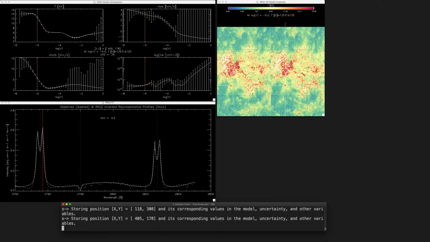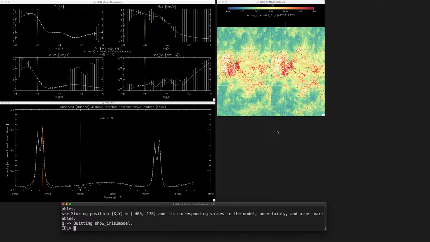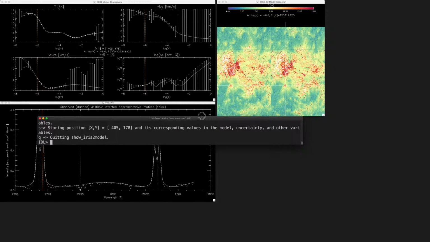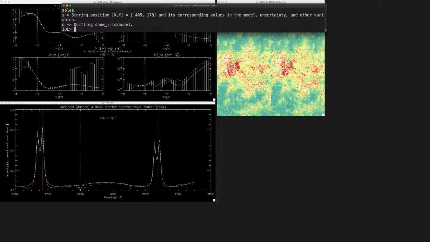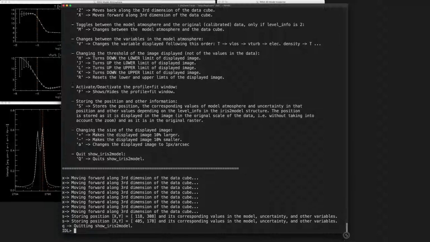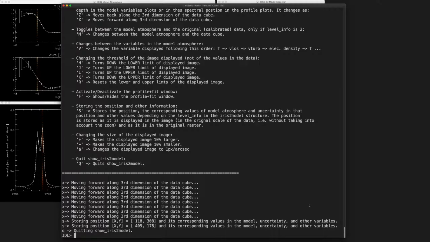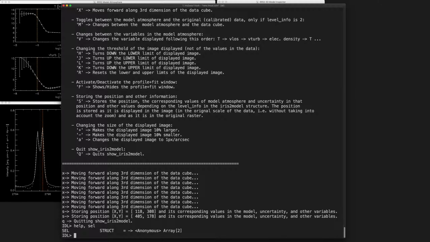So now, if I type Q for quitting, and I show you the structures contained in the output of this command. Remember that the command was sending the output to the variable cell for selection. If I now type cell, you will see there is an array of 2 structures because I selected 2 points.